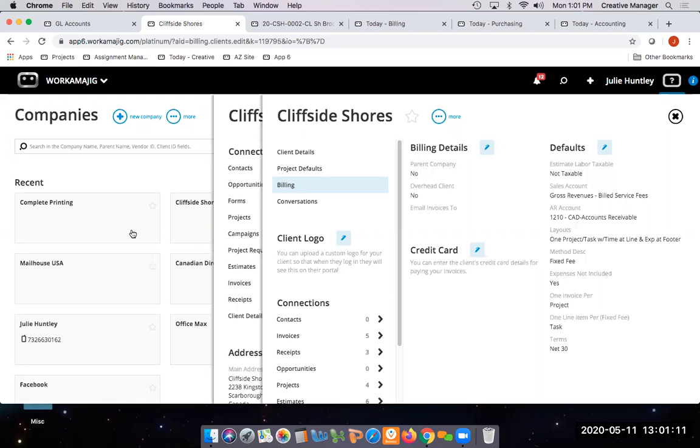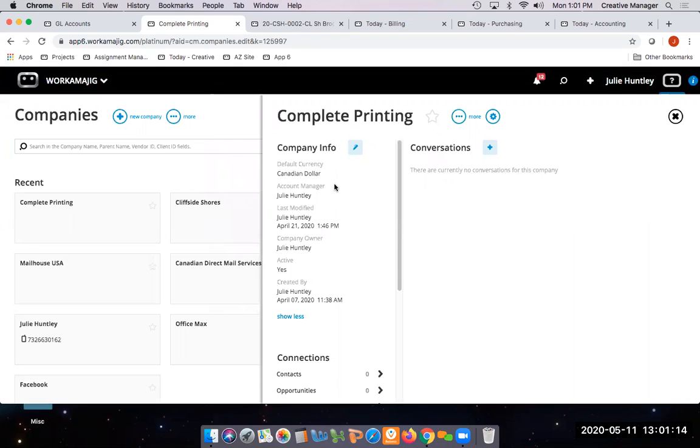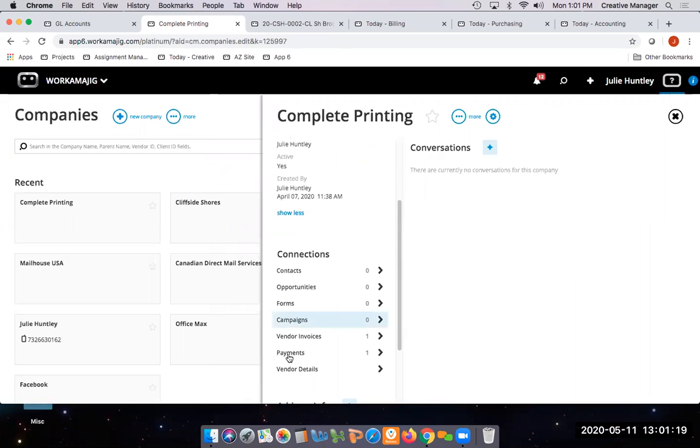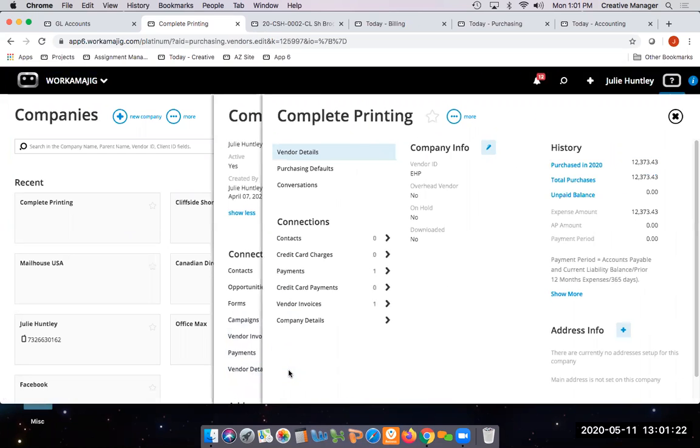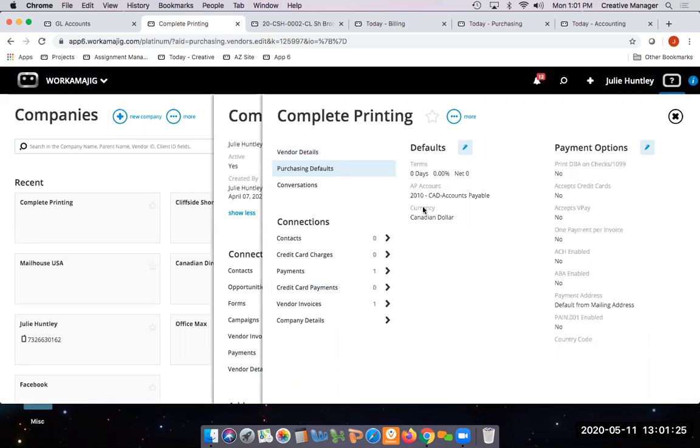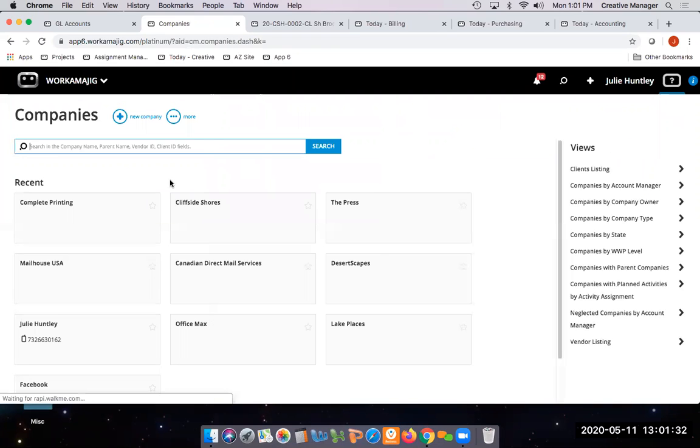And the same applies to vendors. A Canadian vendor has the default currency set to the Canadian dollar, and purchasing defaults for the vendor details then has the defaulted Canadian accounts payable general ledger account set on the company record too. Now, only the company records that are going to require foreign currency transactions are going to need to have the defaults applied. Otherwise, when left blank, the company record and all transactions for the company assume that they're going to be in the home currency.